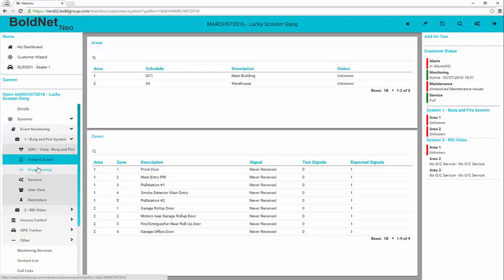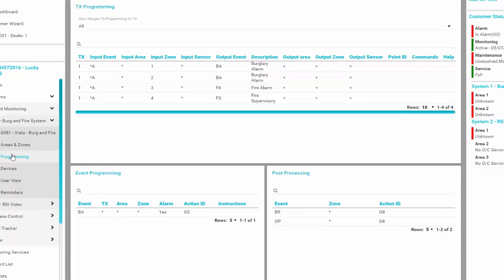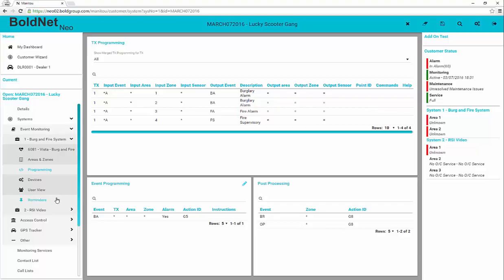The programming form allows for the viewing and editing, when permissions allow, the signal translations, as well as which action patterns to use for what events and when. For those of you unfamiliar with post-processing, this allows the use of an action pattern to make notifications of an event after the closure of an alarm, or in the absence of an alarm.